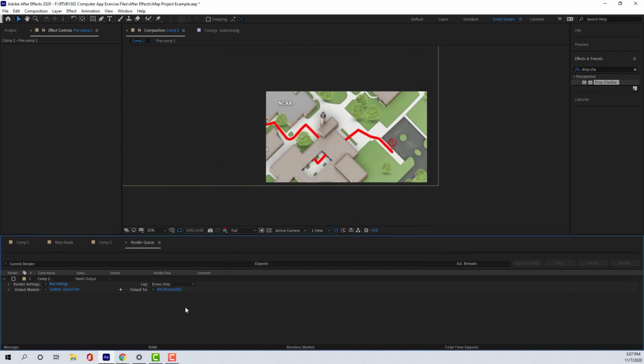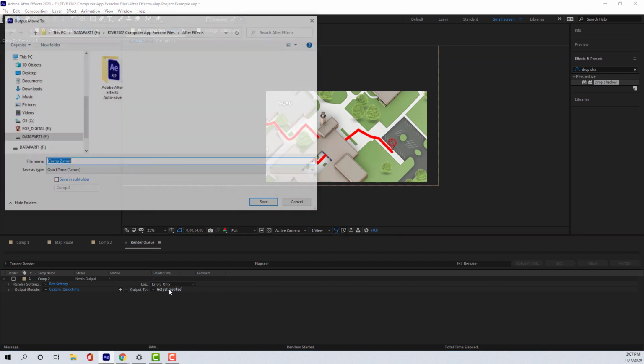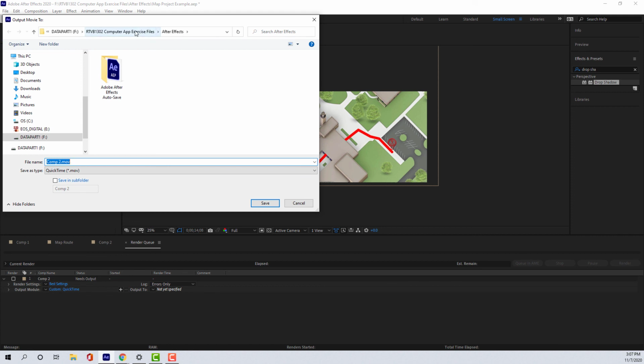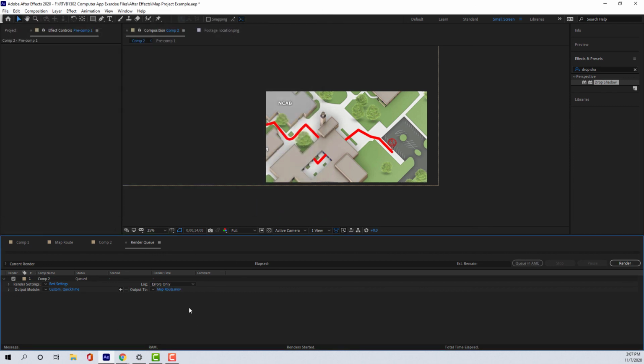And the next thing we have to select is where we want to output this file to. So we're going to select here. I'm just going to put this in the folder that I've been working with for this project, and I'll give it a file name of maproot. Okay, I'm going to save that. I got that saved, and then all that's left to do is select the render button.